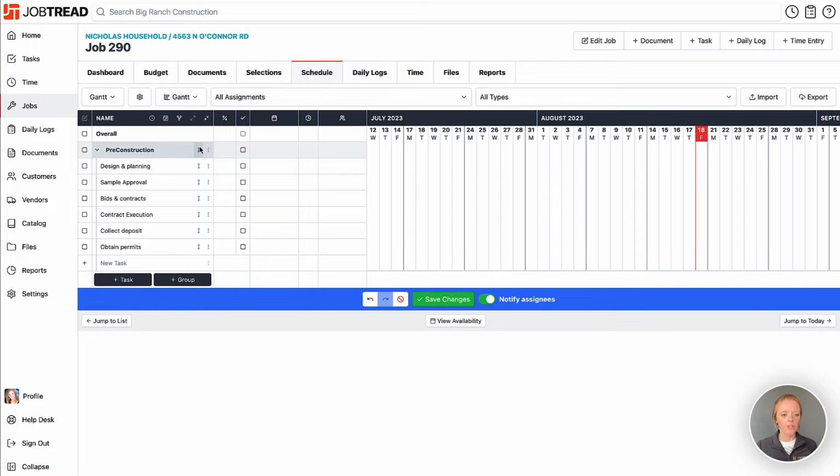Great. So now we have several tasks within this pre-construction task group, and now we can add details to those tasks. Notice that this blue bar does pop up anytime that you make changes to your schedule, allowing you to undo what you just did. You can also redo. You can also discard changes, and that will discard all the changes back to the most recent time that you saved your changes, or you can go ahead and save the changes.